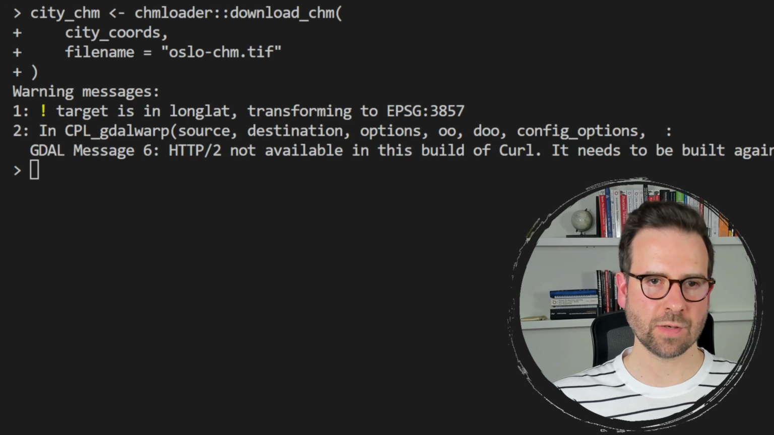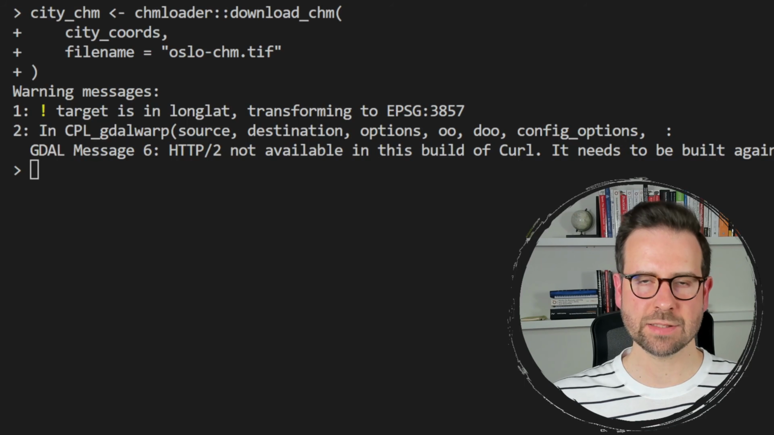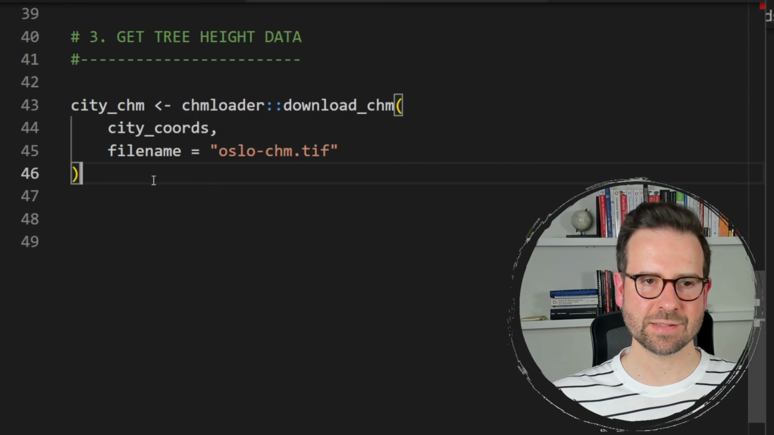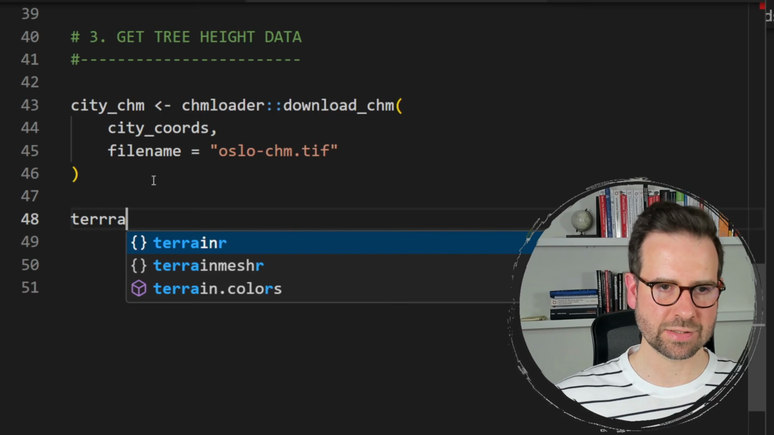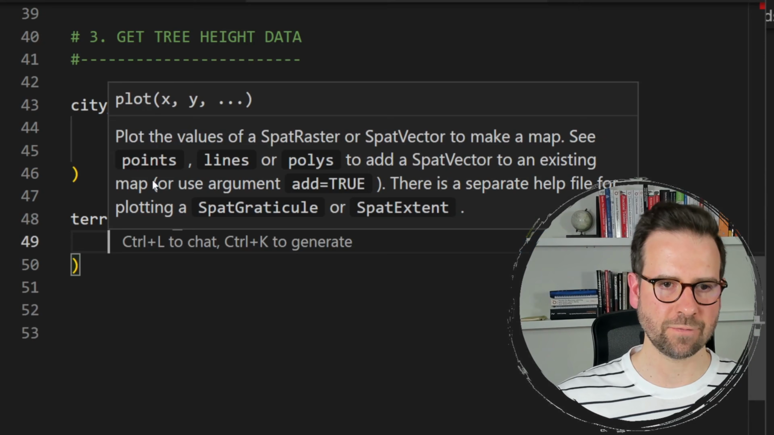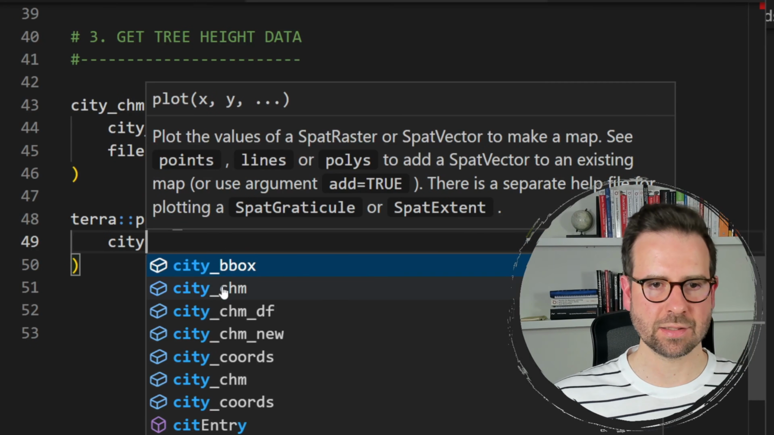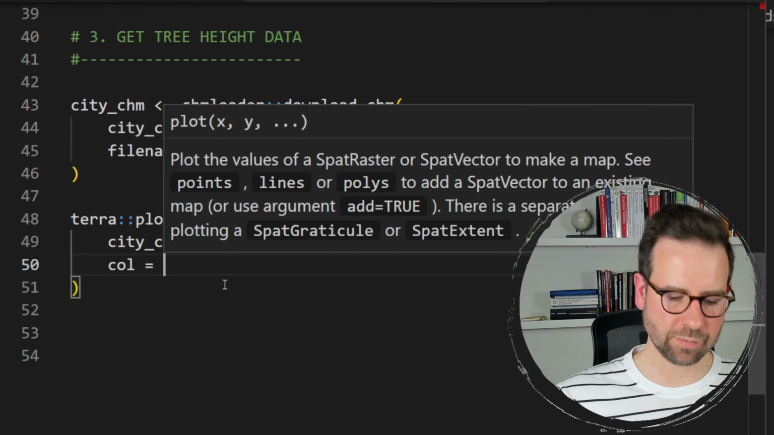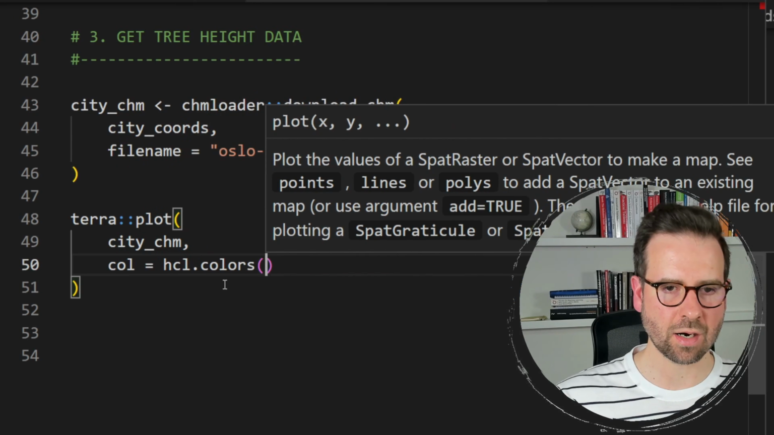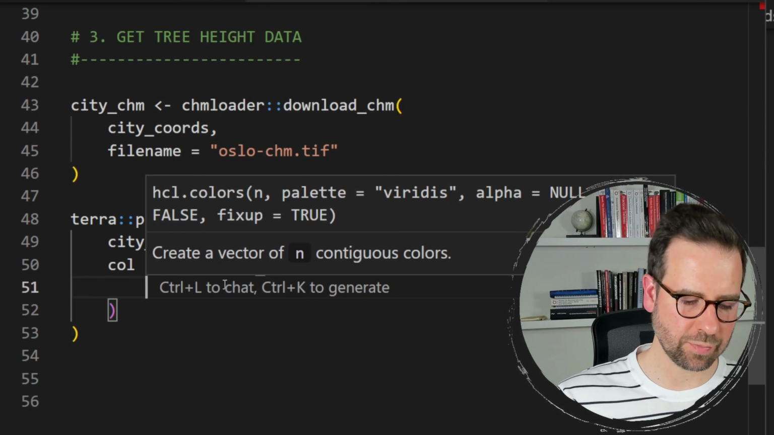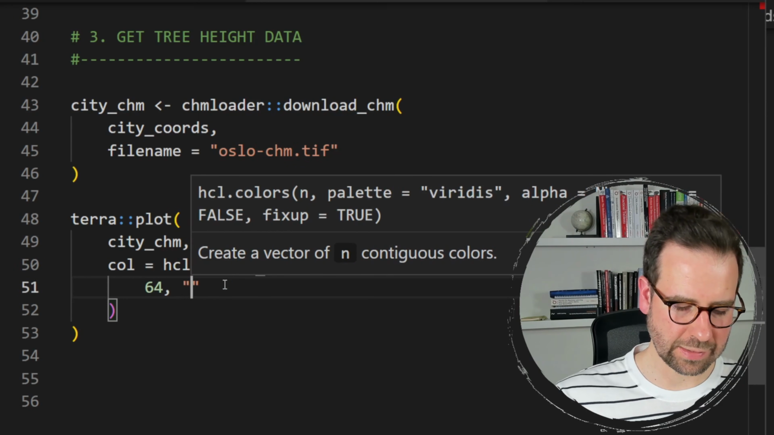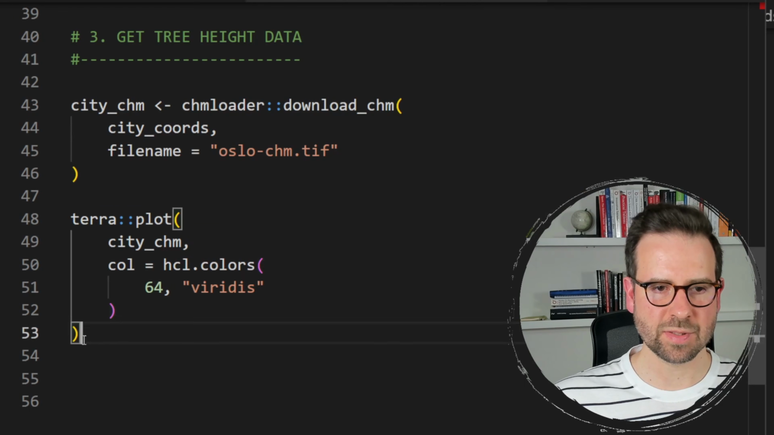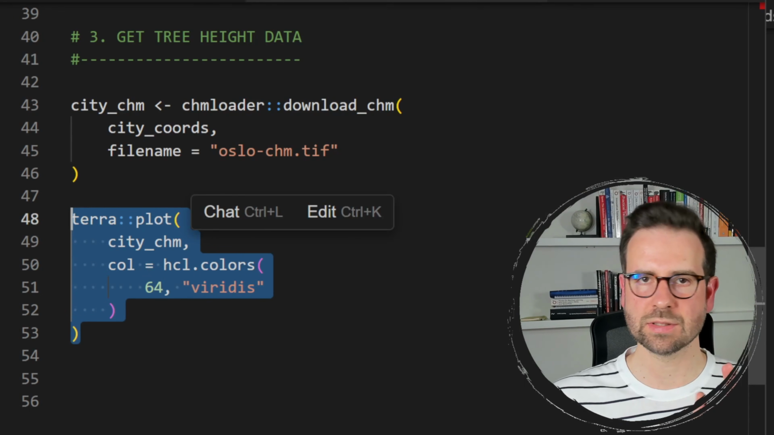As the code successfully runs, you will see these two warning messages, but you can safely ignore them because they're not really errors, and we can continue with our work. The easiest way to inspect this data is to actually plot it. So we can just use the terra package plot function, and then we can pass this newly created object, and we can also give it a certain color. So for example, we can use from base R hcl.colors. We can use, for example, 64, let's say viridis for that purpose. And then once you run this, you will see the plot.